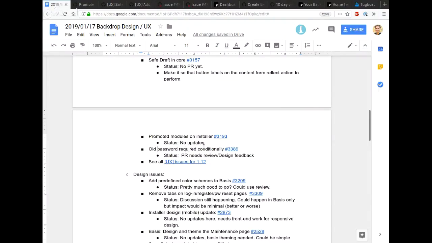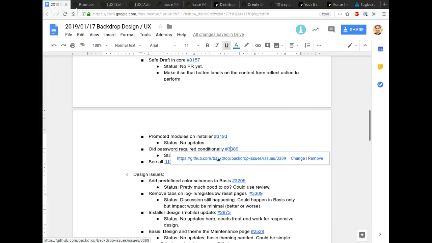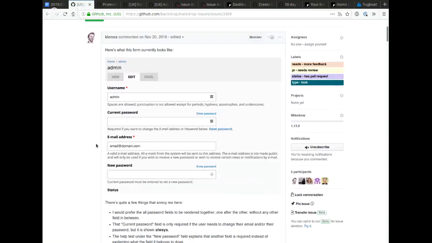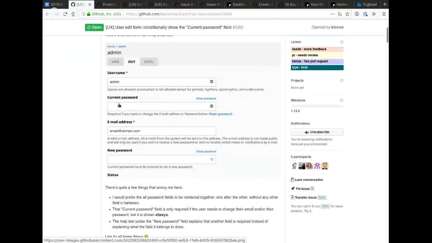Let's see. Old passwords required conditionally. It's a funny name for an issue, but it's 3389. This is about the My Account page, that when you change your password or email address, you have to populate your current password in order to change either of those two fields. And this pattern has been present in Drupal for a long time, and it's something that you don't really see outside of it.